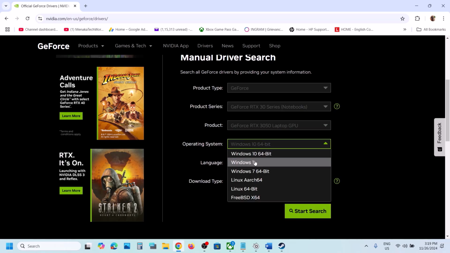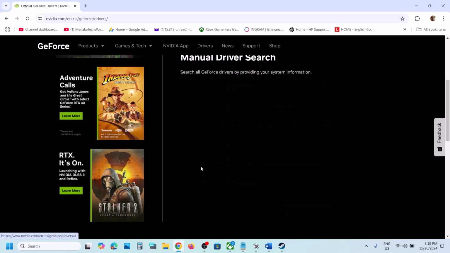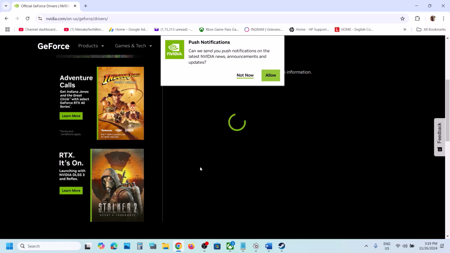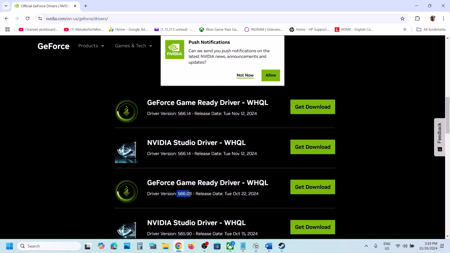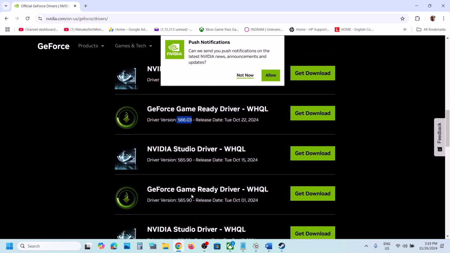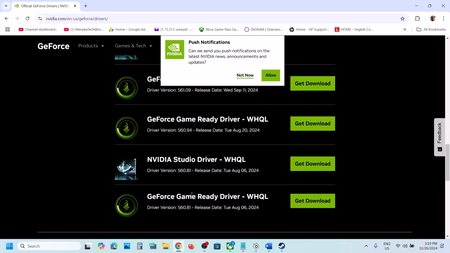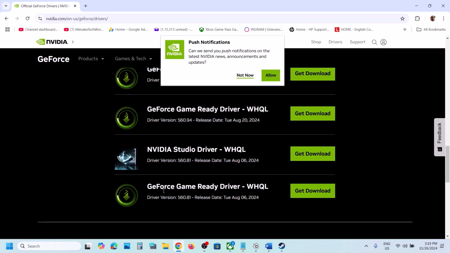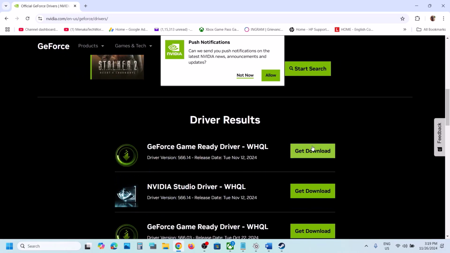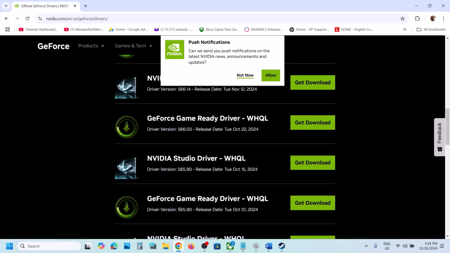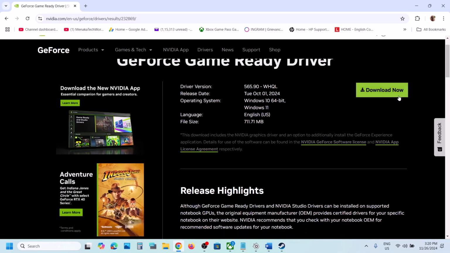If you have Windows 11, select Windows 11. If you have Windows 10, select Windows 10. And then click on Start Search. And then the latest one right now is 566.14. You can try 566.03, or you can even try a previous version. So try an older version, and then you have to click on download. Suppose you select this one, then you can click on download and then click on Download Now.